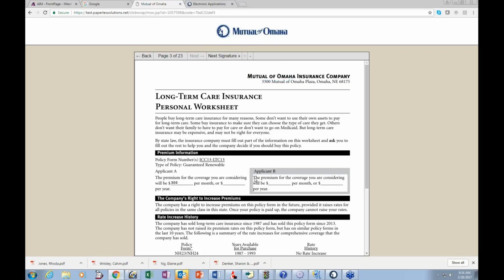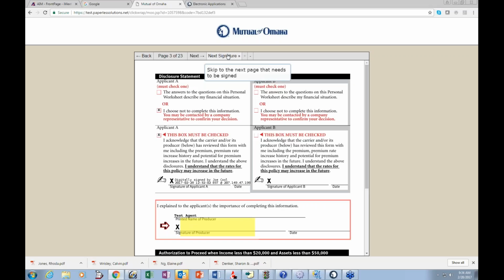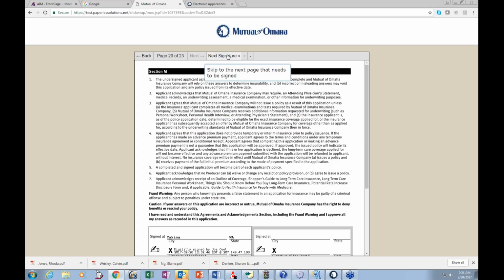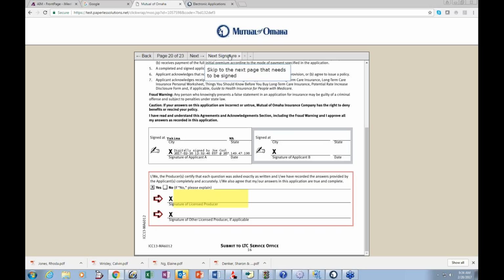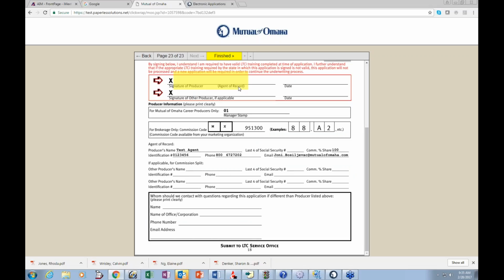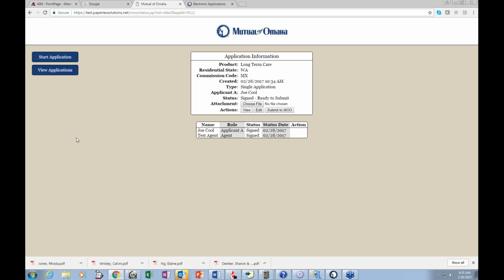So I have to sign the personal worksheet as the agent. Like I said, sometimes you have to scroll down the page to get to the place where you sign. And the last place I sign is the producer page. And again, you have to hit the button labeled Finish to complete the process. So once it's all signed, you'll see now it's signed and ready to submit. And your button you will see here will not read Submit to Mutual, but it will read Submit to Back Office. And when you hit Submit to Back Office, that means you send it to us here at AIM.